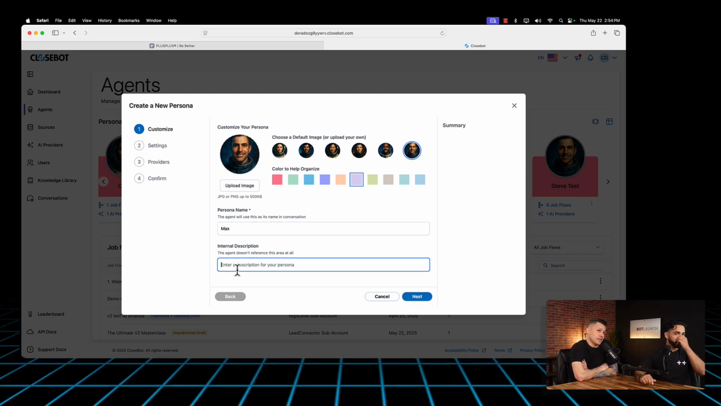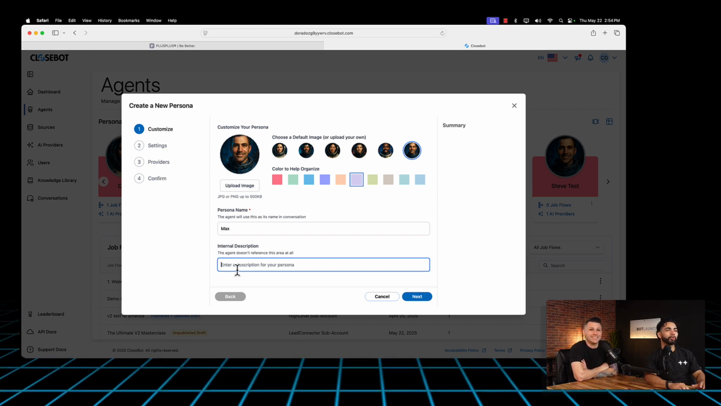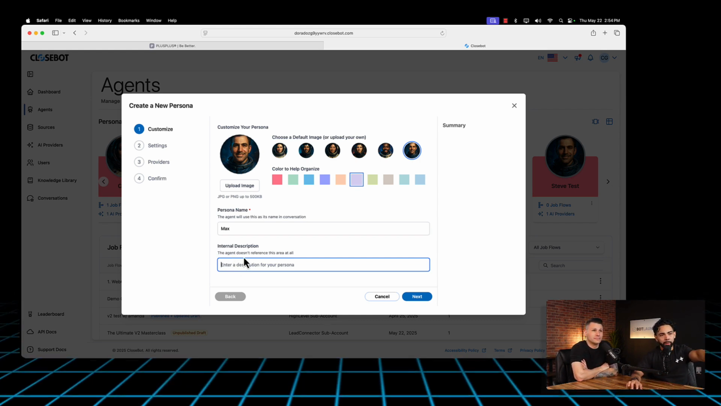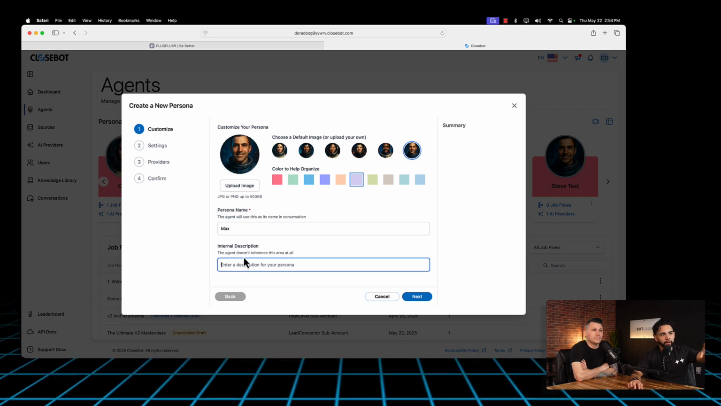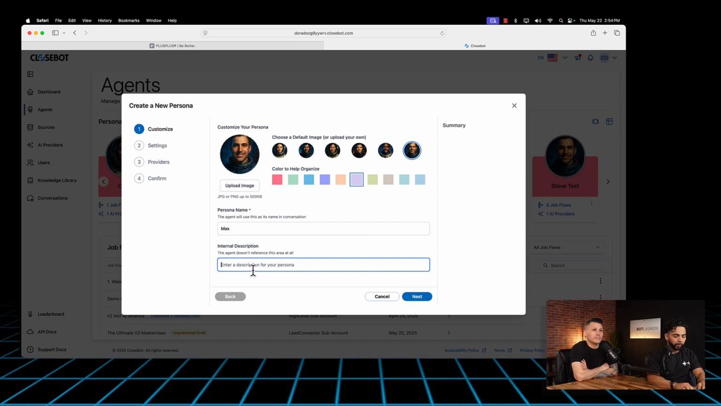Now the other ones don't look like anybody I know from CloseBot, unless we just don't know those people from CloseBot. But. So internal description. This is just for ourselves. Again, as you can see, the agent, the bot itself, is not going to look at this and reference this in any shape or form in regards to prompting. So we can just put Bot Launch.